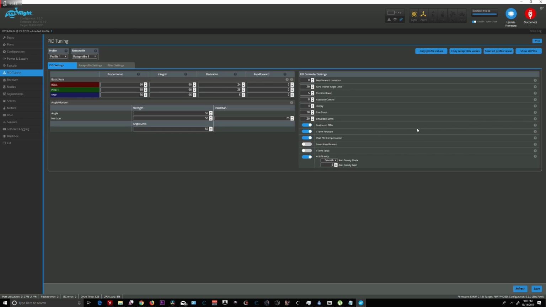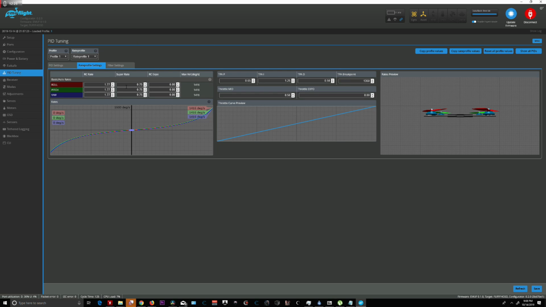Then we're getting into feature PIDs. I leave on I-term rotation. That one I've never noticed a difference, so I'm not a line of sight pilot. I just always leave it on. VBAT sag compensation I leave on simply because I leave it on. As your battery drains down, your PIDs will have to increase to keep up with that. Smart feed forward you're leaving off. I-term relax you leave off, and anti-gravity I keep at smooth and about 8, and that keeps from having dips. Going over to rate profiles, these are just my rates.